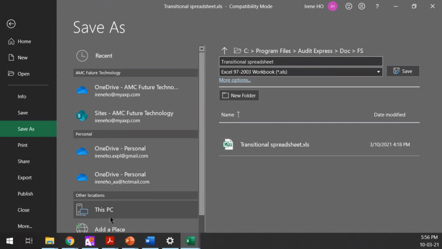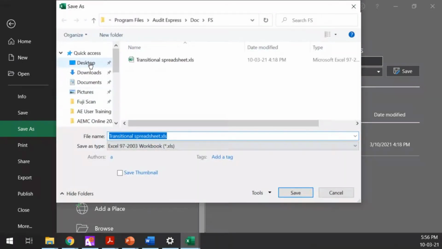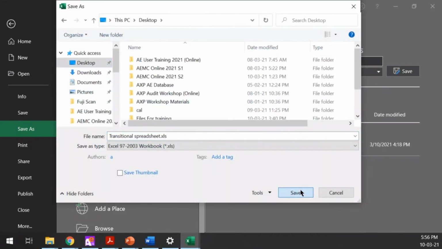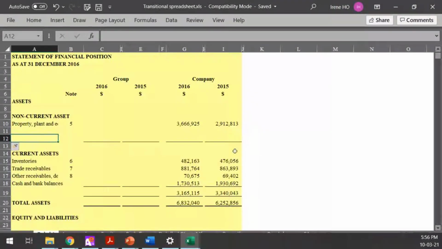Because when I save, if I save to my desktop, let's say I save to my desktop. If I save that, because previously I saved before, so I don't have the message except for this one. Because I have already, I want to replace it.